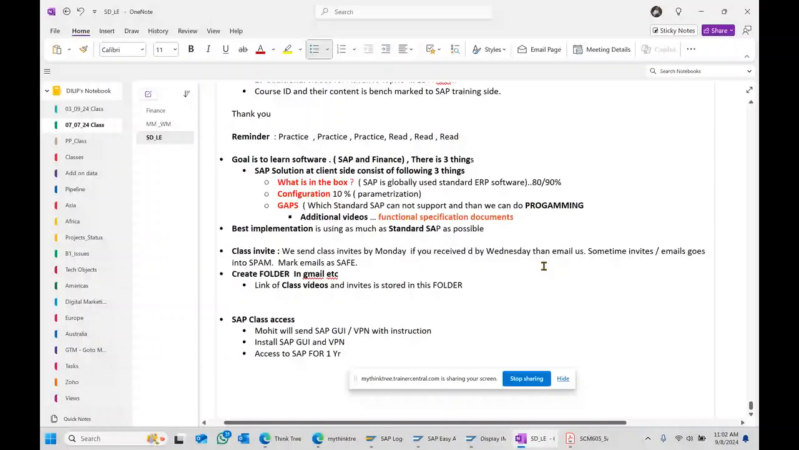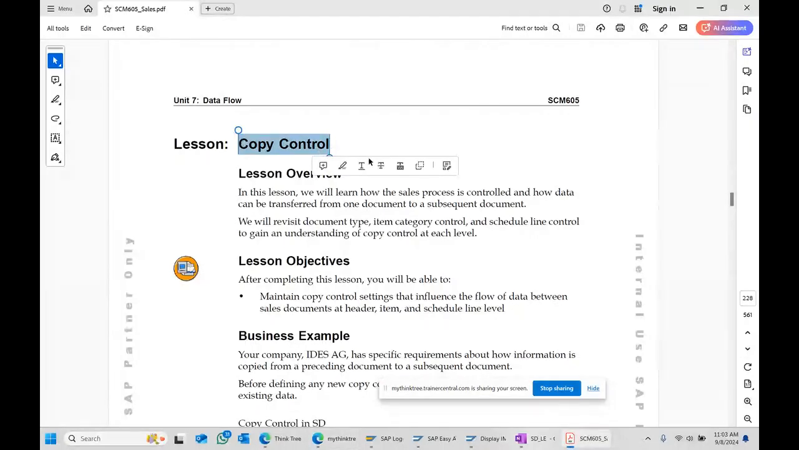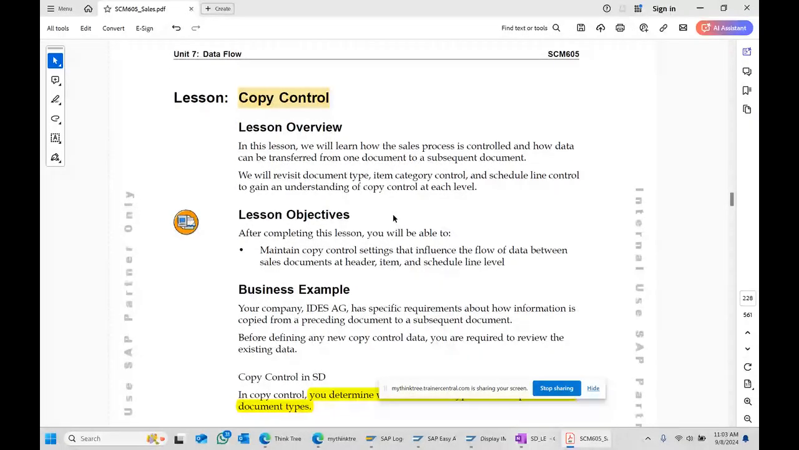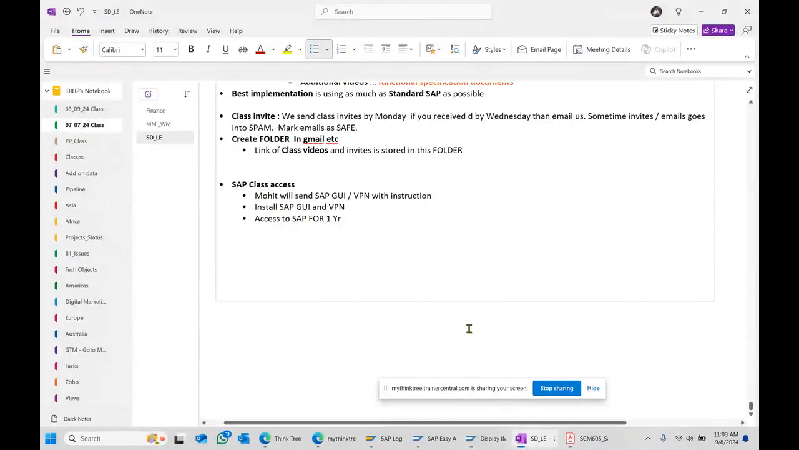Thank you, everyone. And now we want to talk about a concept called copy control. In copy control, there are two words, copy and control, controlling what gets copied. The different documents in SAP SD, inquiry, quotation, sales order, delivery, billing, in each of these documents there is something called copy control. Copy control tells me what document can be copied into what document. So what is copy control in simplification?